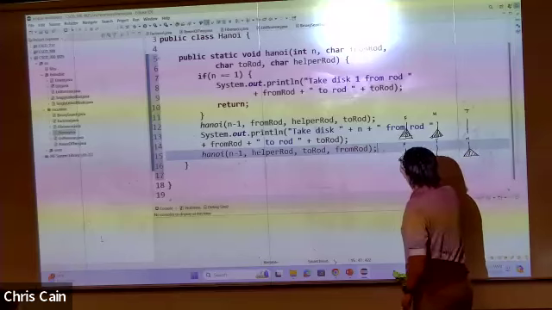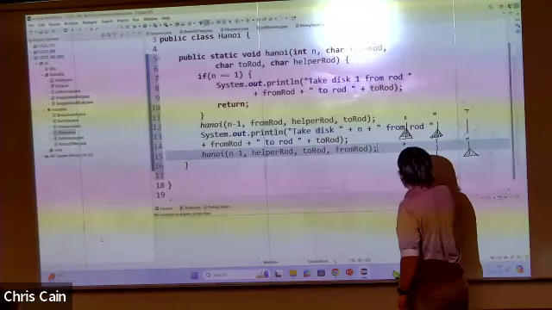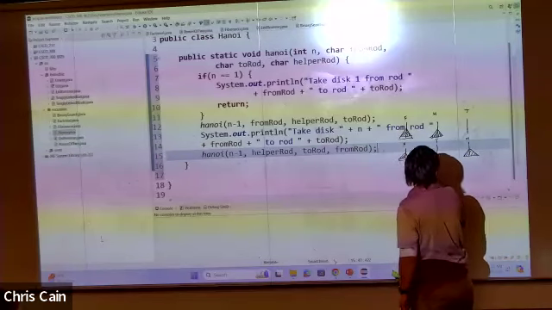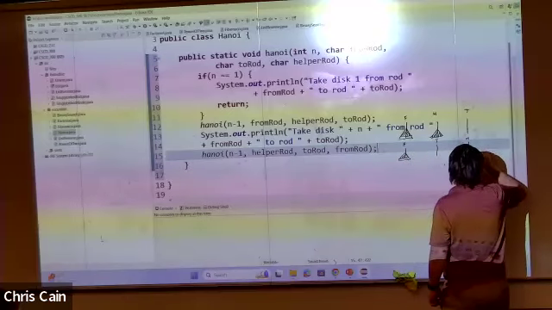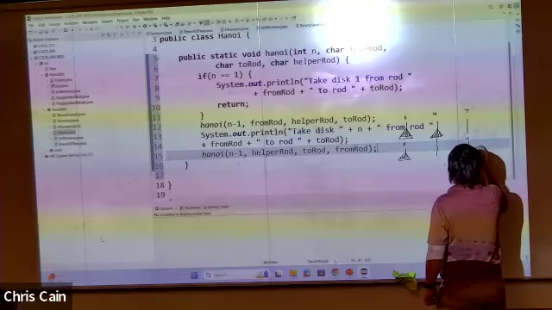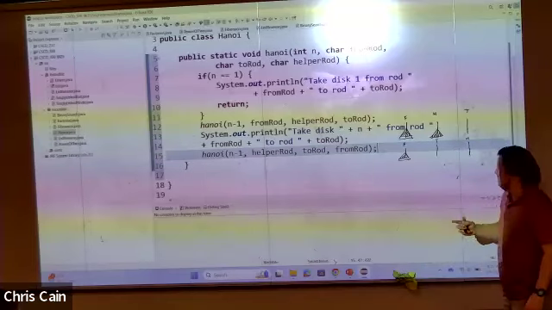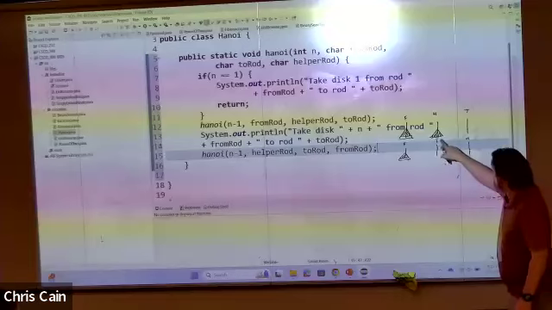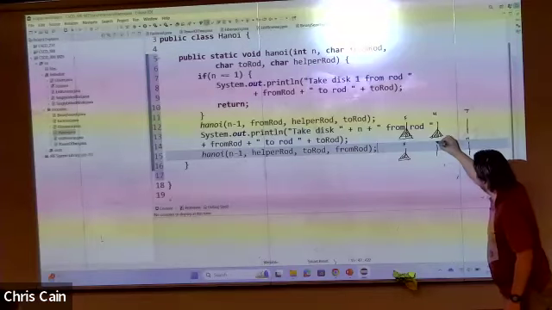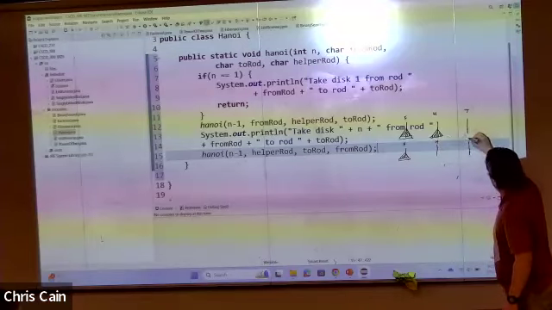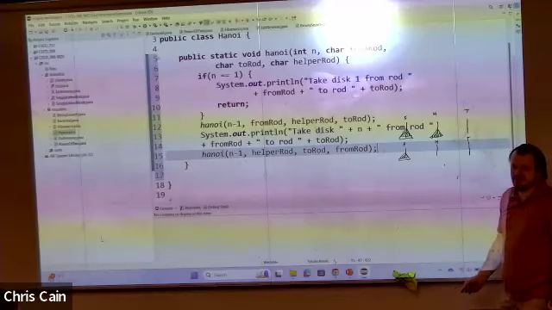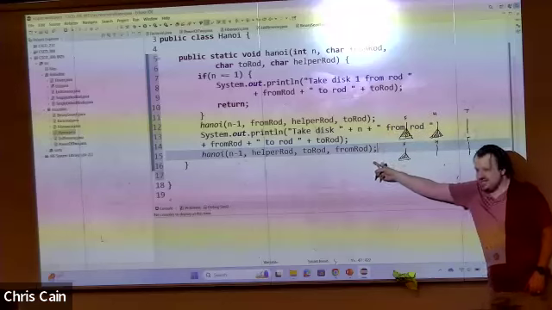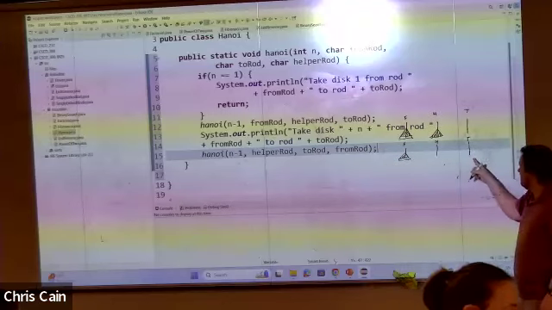Well, now there's going to be a new largest. And we now want to get it to the old helper rod. But from this perspective, now we're calling this the helper rod and this the to rod. So it's exactly the same problem. So this same logic is going to work to get this entire thing over there.